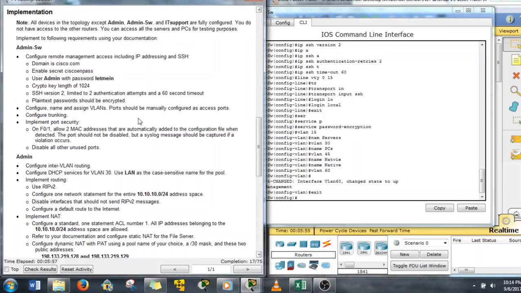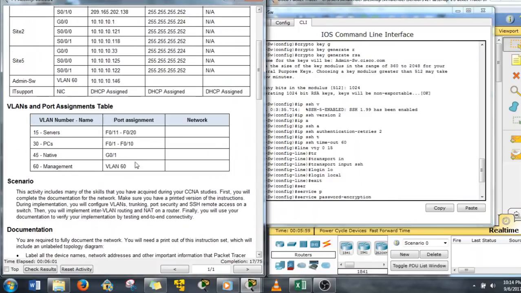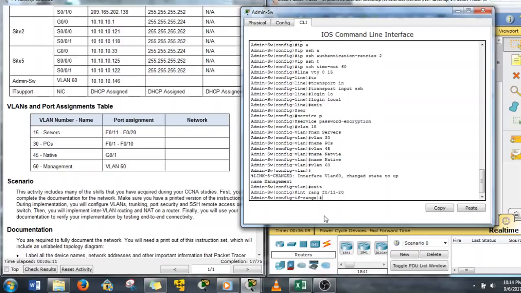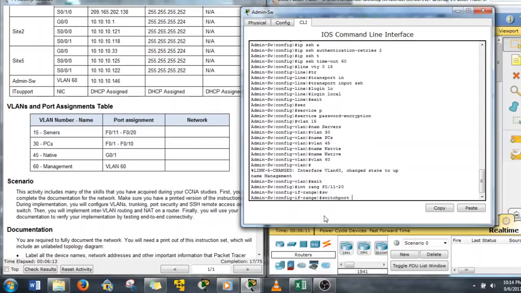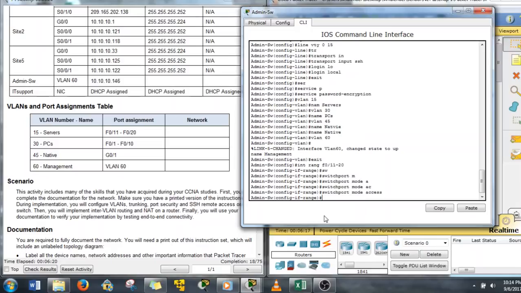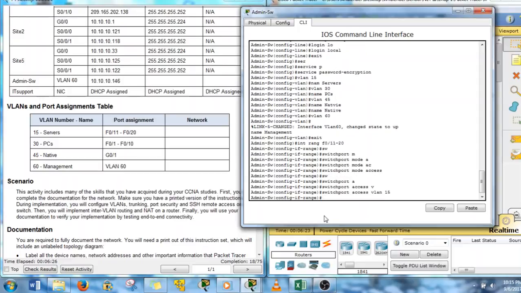Name and assign VLANs. Oh, ports should be assigned. Okay, they want us to put those VLANs on the ports. Let's give it an interface range command. We'll do a whole bunch of ports all at once, so we save ourselves some time. 11 through 20. They're going to be switchport mode access. They are also going to be switchport access, assign them to VLAN 15.